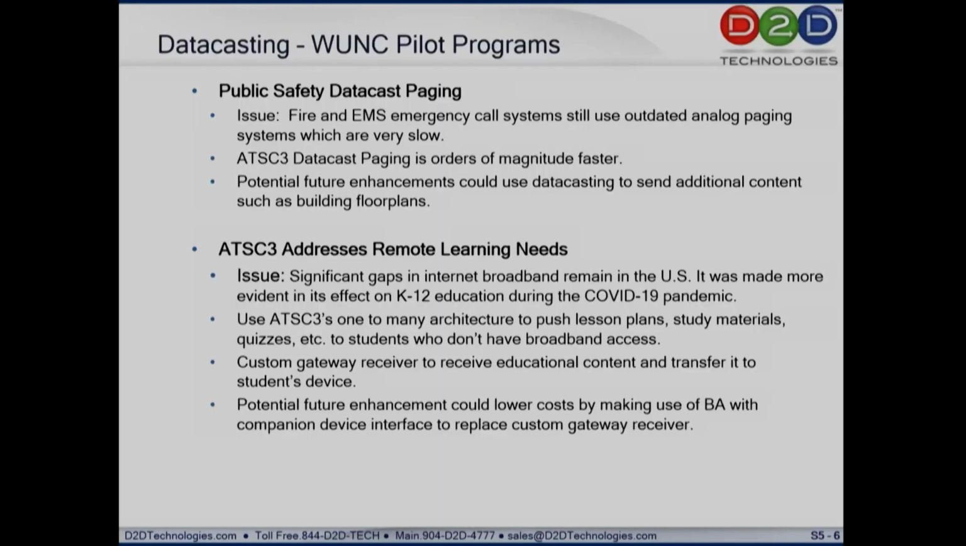Now I also want to talk a little about a couple of data casting applications. WUNC is a PBS member station based in North Carolina. They're involved in a couple very interesting pilot programs. The first is a public safety data casting paging. And the issue here is there's still some fire and EMS emergency call systems which still use outdated analog paging systems which are very slow.